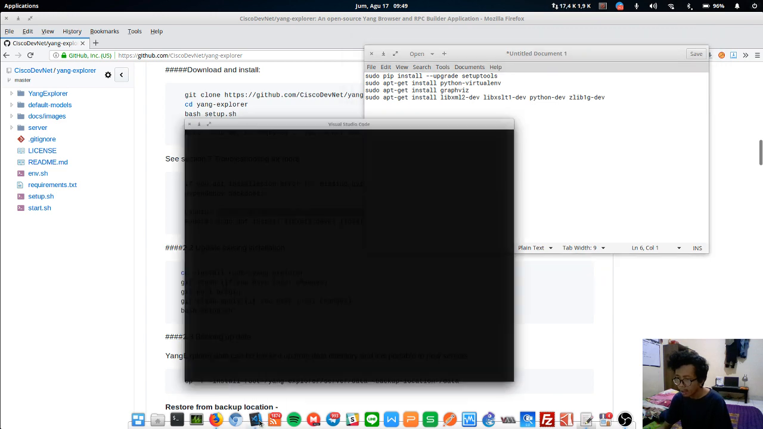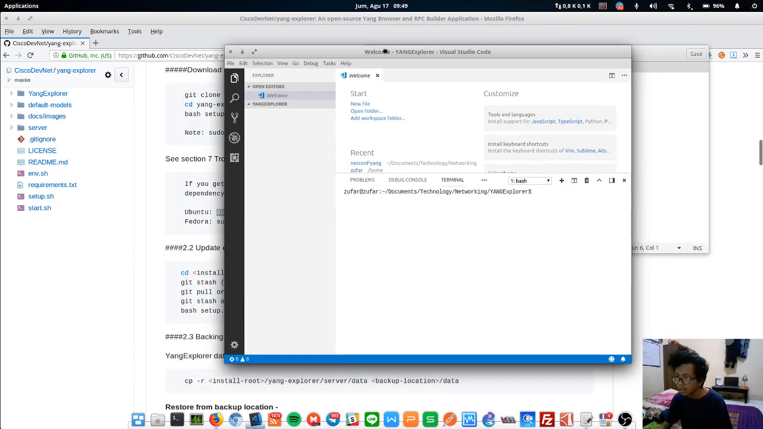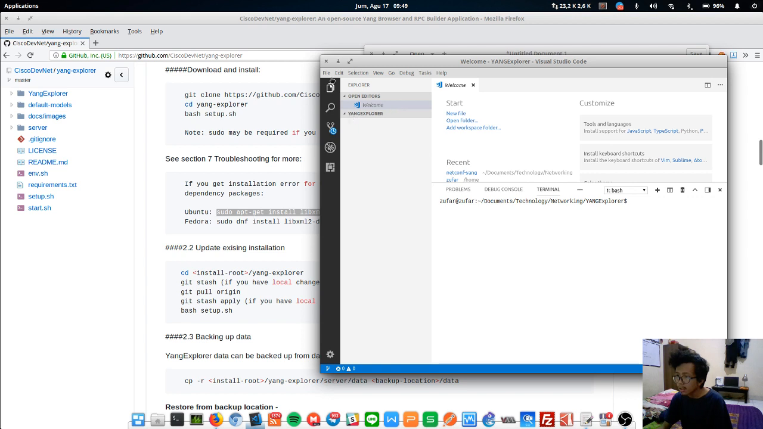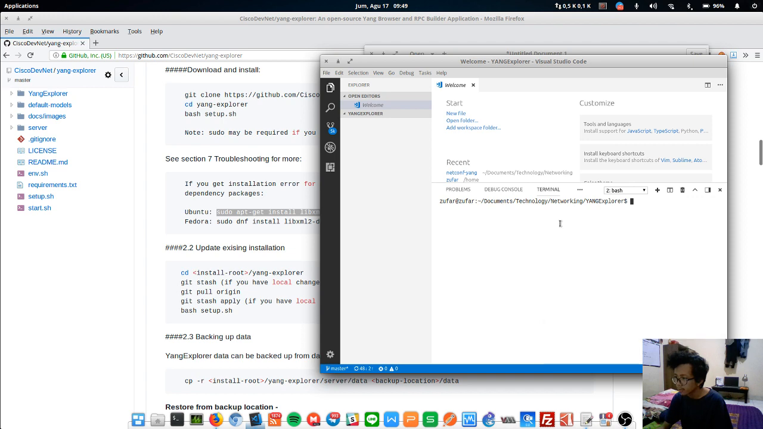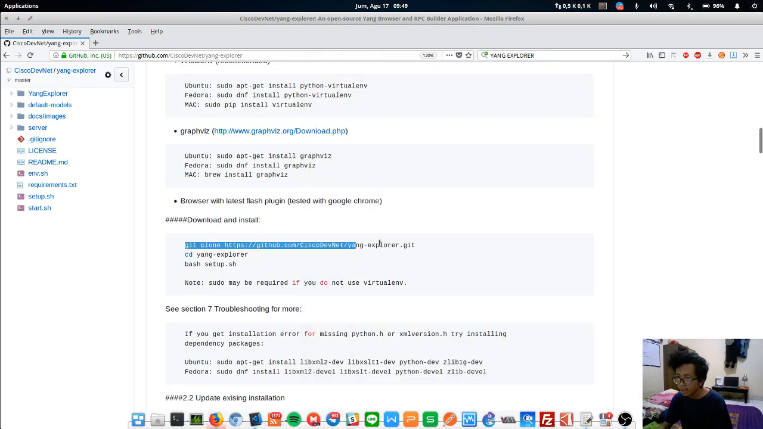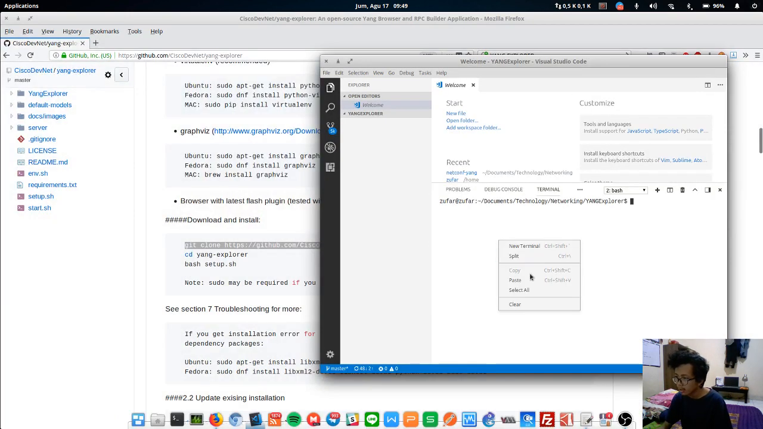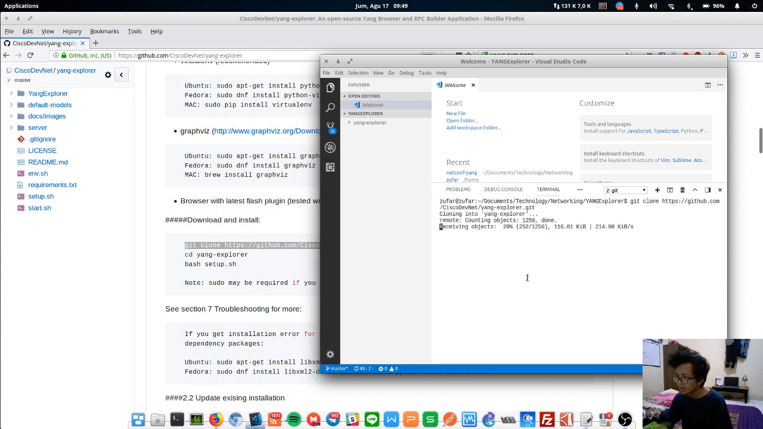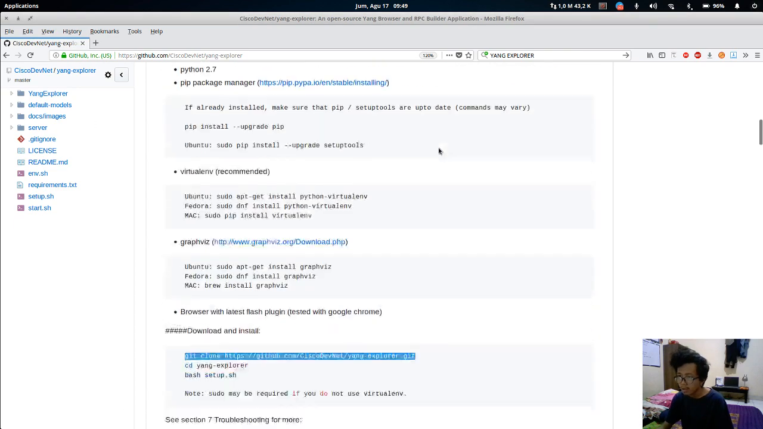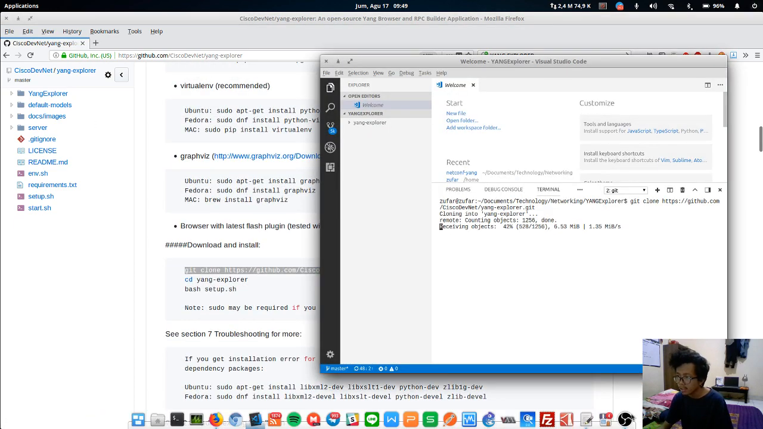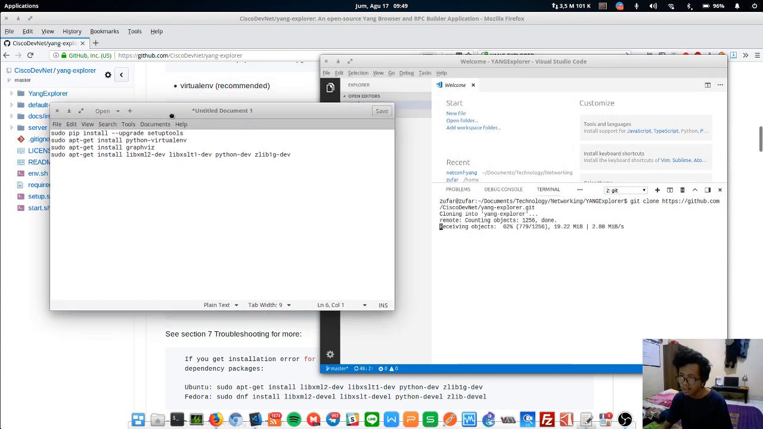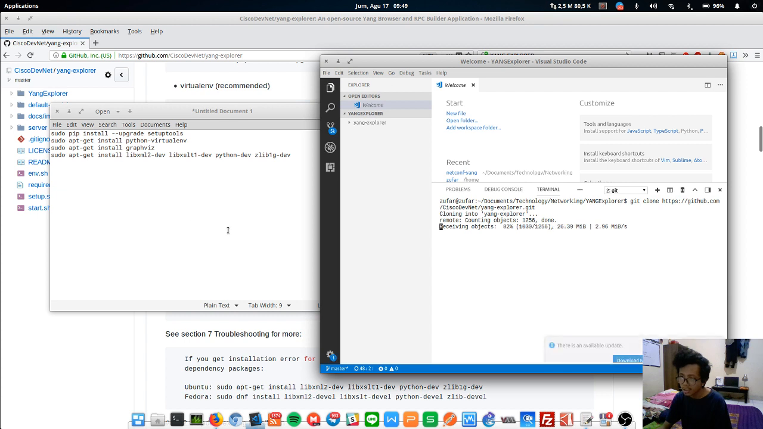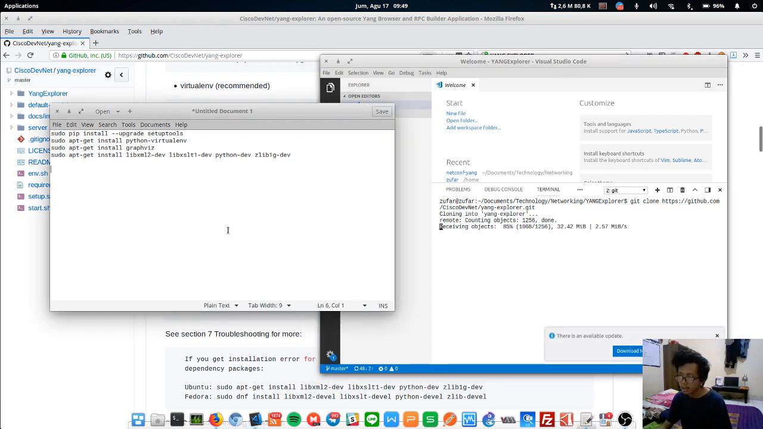So I will use Visual Studio Code. Let's create an empty folder and open it in the terminal. So let's clone and install this. It's cloning the Yang Explorer. Okay, I have installed all the requirements, so maybe you should first install the requirements before installing the tool, the Yang Explorer.